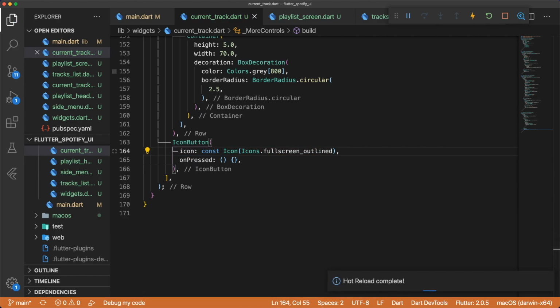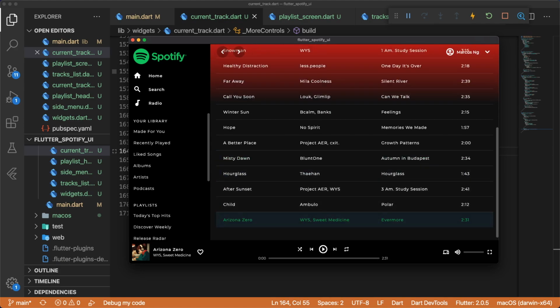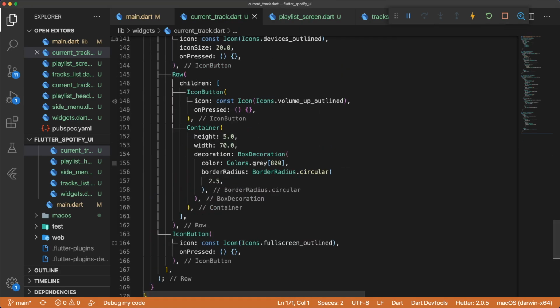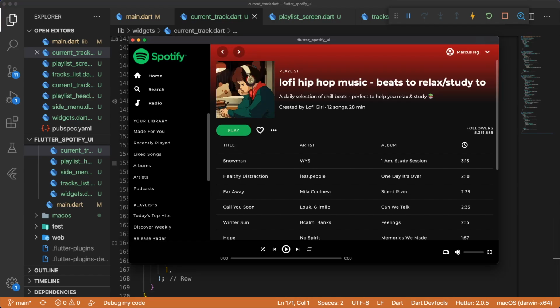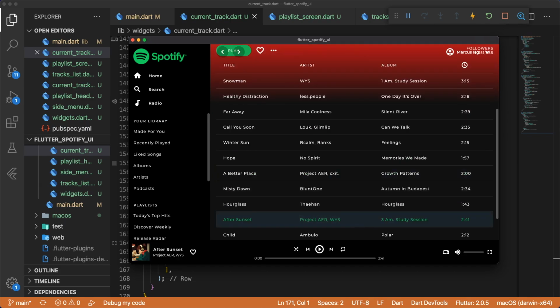So let's save and check that out. And this is looking great. We have all our icons, the spacing is correct, and we're able to select the different tracks. One more thing we need to check is what happens if we hot restart the app and no song is selected. And so we just see 0:00, nothing's on the left side, and the right side is still here. Once I select a song, everything updates accordingly.